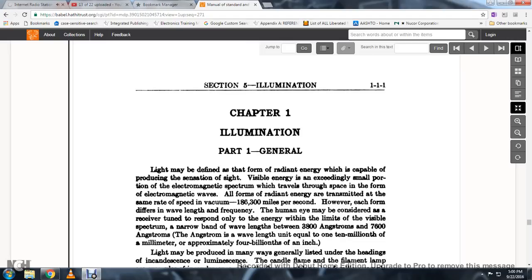Chapter 1, Illumination, Part 1, General. Light may be defined as the form of radiant energy capable of producing the sensation of sight. Visible light is a small portion of the electromagnetic spectrum. Radiant energy travels through space in the form of electromagnetic waves, and all forms are transmitted at the same speed in a vacuum, 186,300 miles per second. However, each form differs in wavelength and frequency.